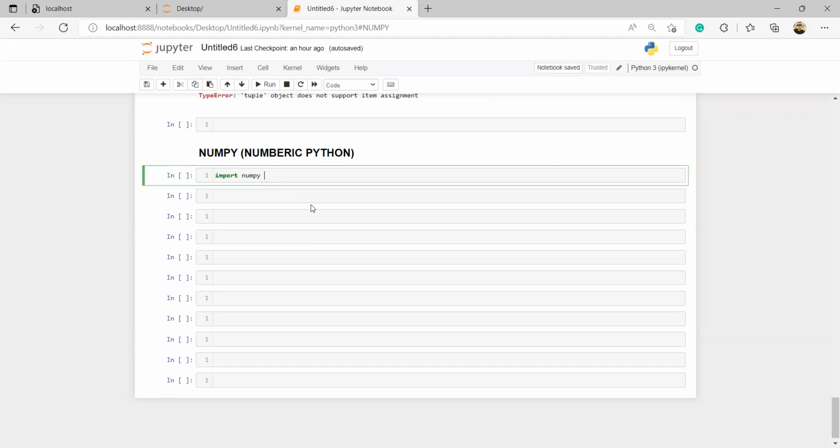So NumPy is the library that most data analysts are going to use. Instead of us calling it NumPy, the best practice is import NumPy as NP. So what does that mean? This NumPy will now be called NP.